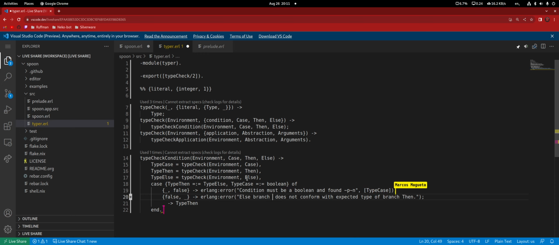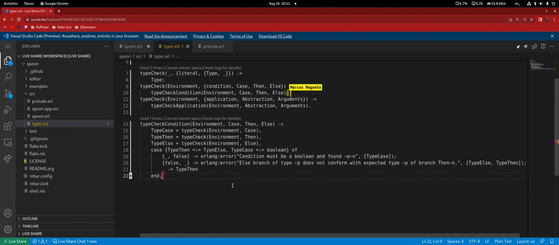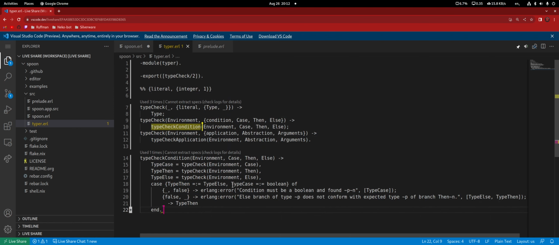Else branch of this type does not conform with the expected type of branch then. And then we're gonna put type else and type then. Okay, it's not looking that good. Okay, so this is the condition. So we can call it here. Oh, it's already called. Never mind.